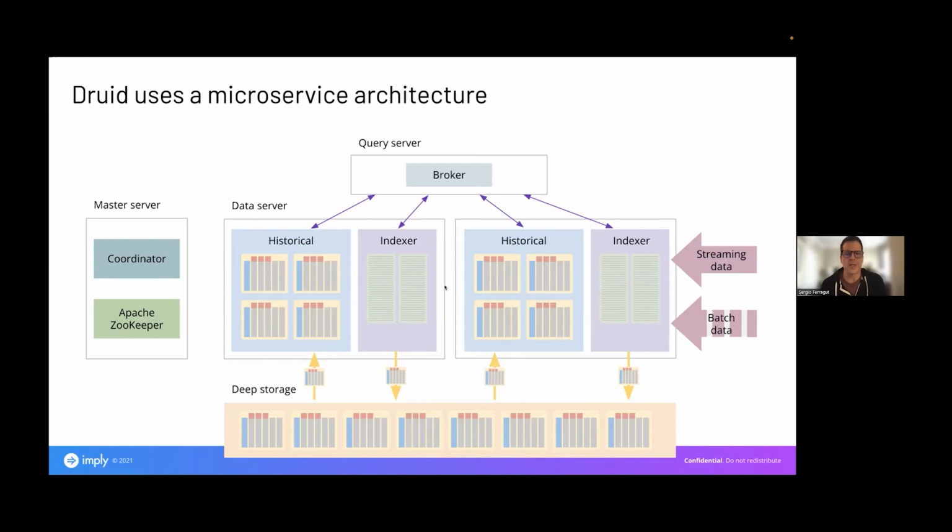Druid was designed originally with Zookeeper. Zookeeper is used as an inter-process communication mechanism. So for example, the coordinator is telling the historicals which segments to pick up. Right, it puts those instructions into Zookeeper. The historicals each read their instructions from Zookeeper. So it's a communication mechanism. It's also used for quorum to do leader elections.